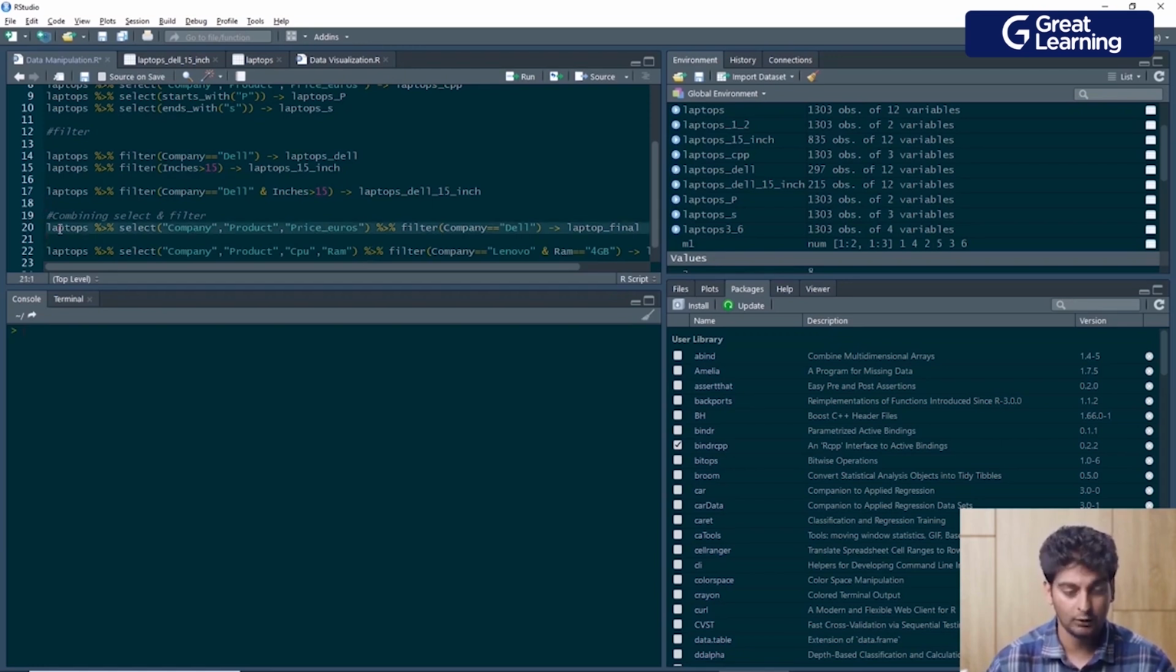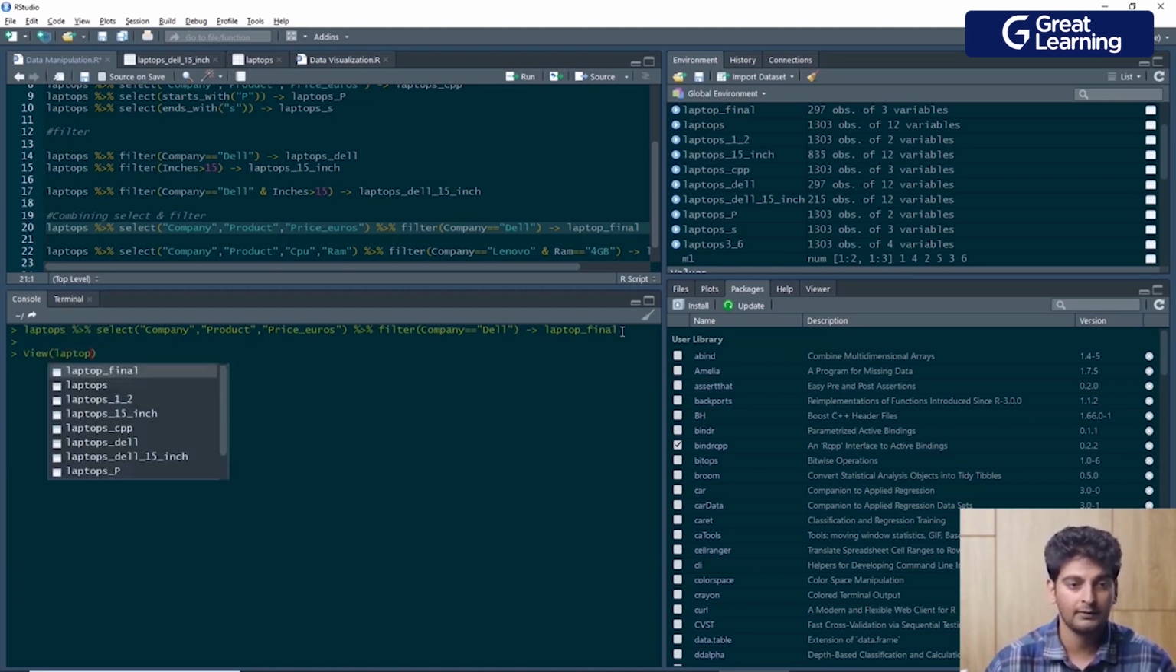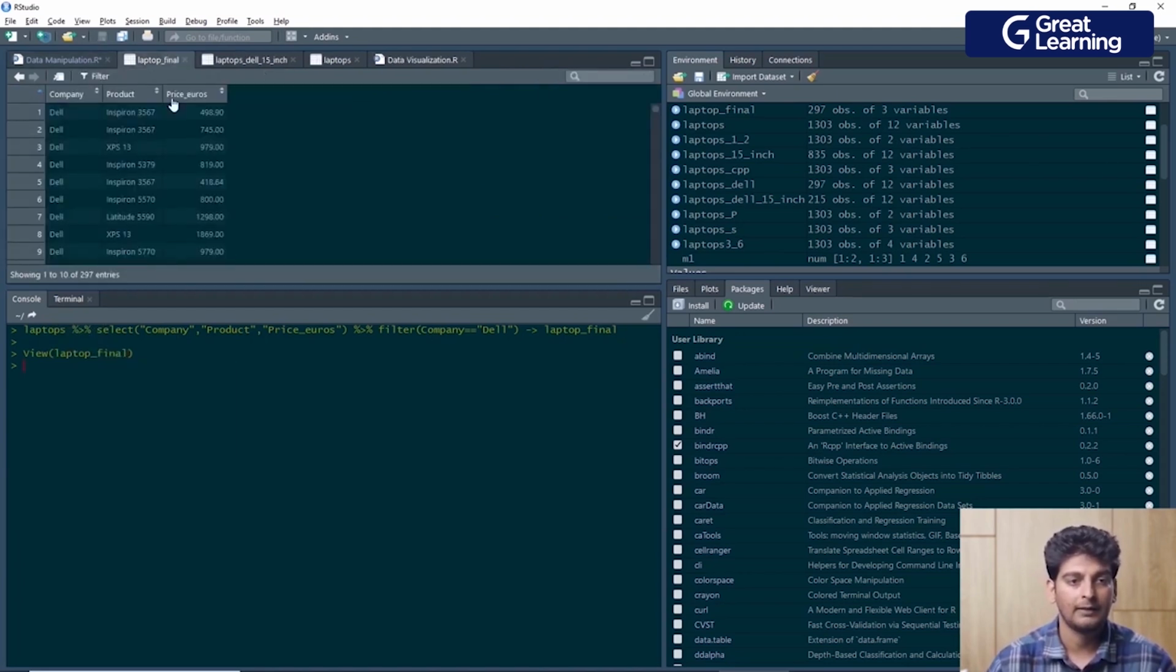So this is the first operation where I am extracting only the company column, the product column, and the price in euros column. And I am filtering out only those records where the company name is Dell. And I'm storing it in laptop final. So I'm just extracting 3 columns and only those records where the company name is Dell. So view of laptop final. Right, I've got only these 3 columns and I've got only those records where the company name is Dell.